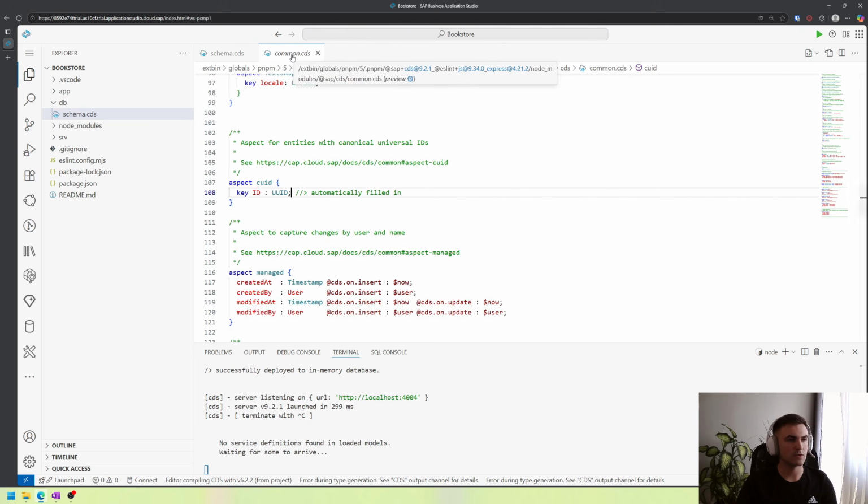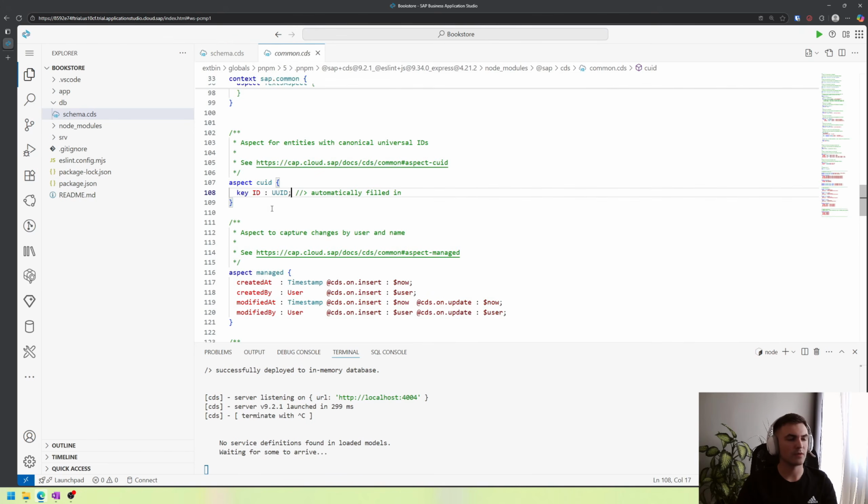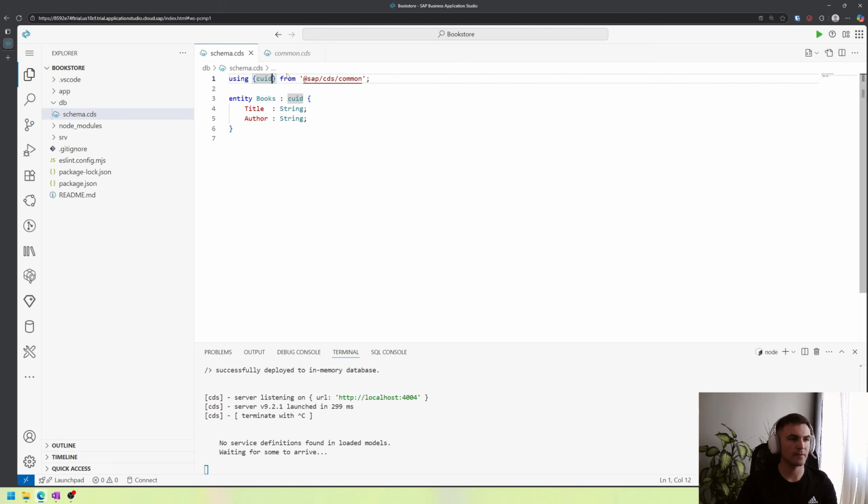If we go back to the common CDS file, you can also see a very nice aspect that we are going to use often, which is the managed aspect. It basically adds 4 fields that will automatically be filled. As you can see, on insert, when you create a new record, it will take the time and the user, and change the columns automatically, so you never have to worry about them. So let's also add this managed aspect to our project.